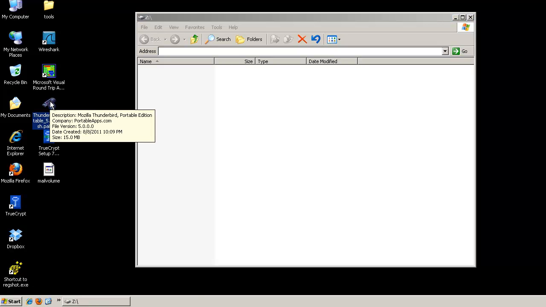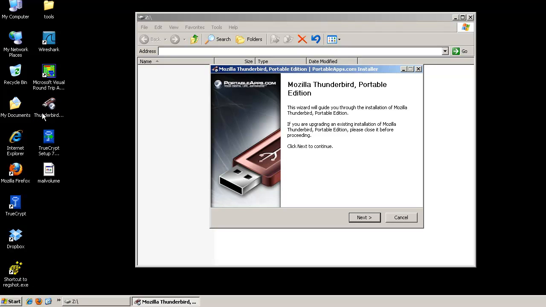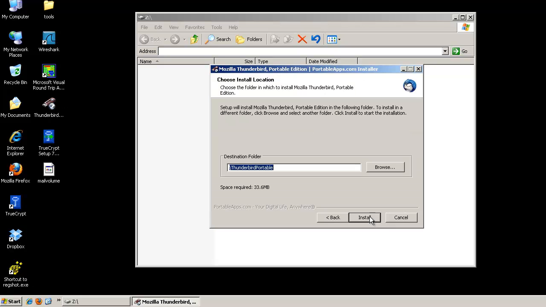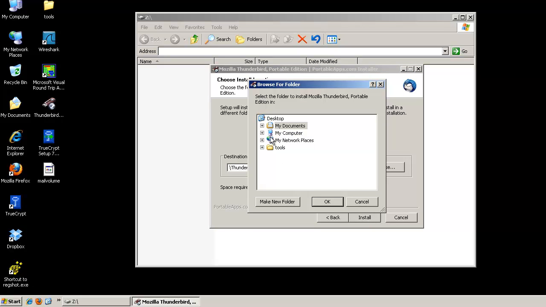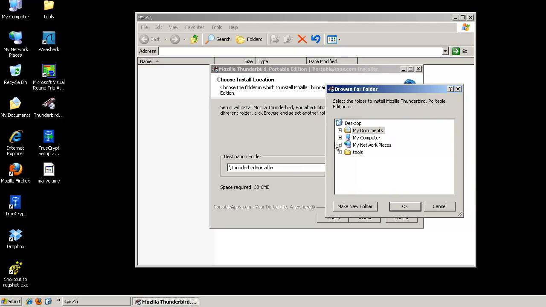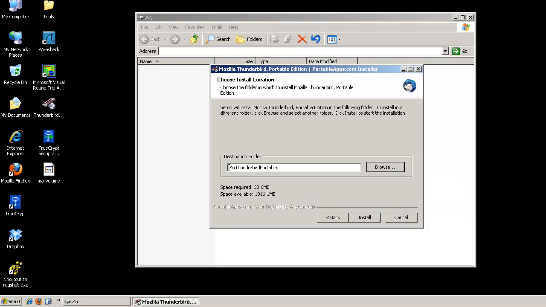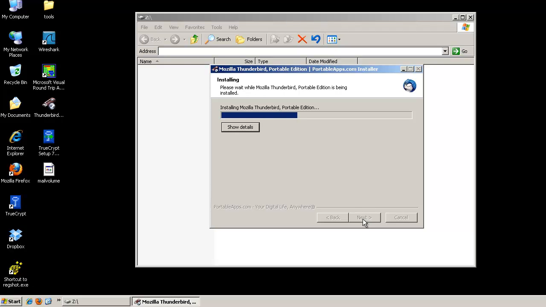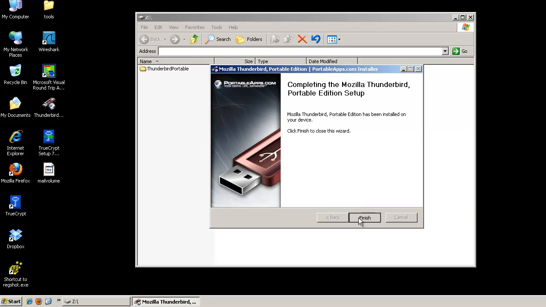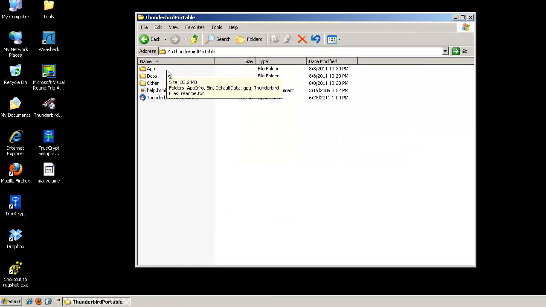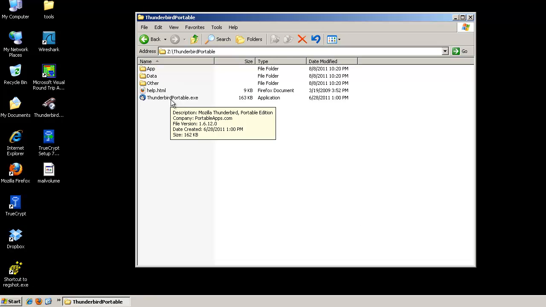Now let's install Thunderbird Portable Edition. Double click on the install file that you downloaded. Click Next. Here's where we'll change the default installation. We're going to choose to install it to our Z drive. This is the root of the Z drive. You can put it in any folder you'd like on the Z drive, but the root works for us. Click Install. And now Thunderbird Portable has been installed to the root of Z.